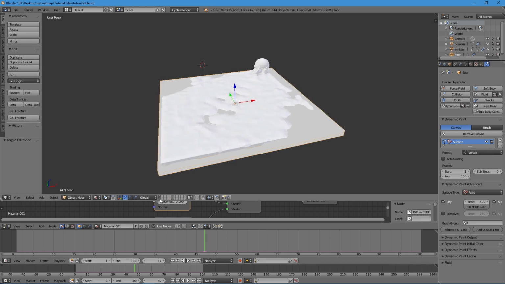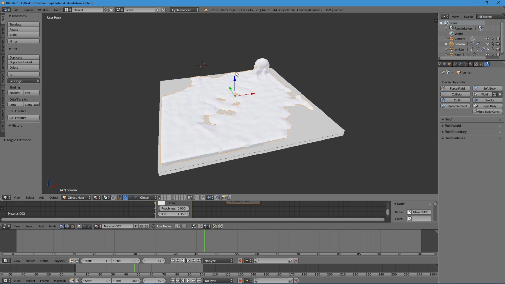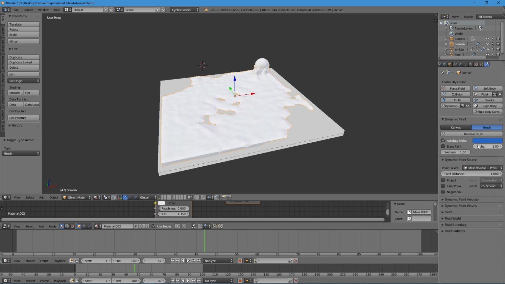Then I'm going to reselect that layer. Go into the fluid physics tab on the fluid object, dynamic paint. This time select brush, add brush, and change the dynamic paint source to mesh volume plus proximity, and just change the paint distance to like 0.2. So the paint distance is how far essentially it spreads away from the object, hence proximity. And I'll leave it as blue just so that you can see what it does here.